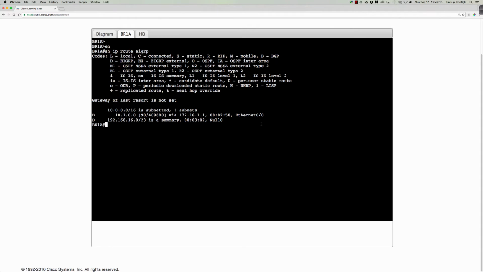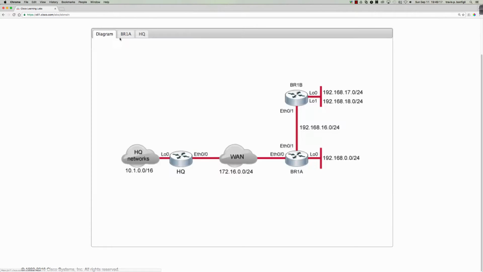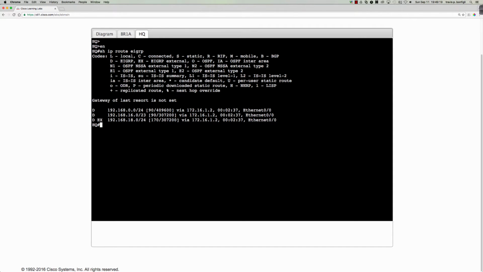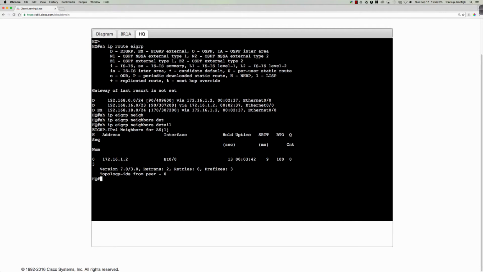On the HQ router, we're going to take a look at the output of show ip eigrp neighbors detail. One of the things we notice when we take a look at this output is that we have a single neighbor here. It was the first neighbor that was learned. There's our H column, and there is the neighbor, 172.16.1.2. We know about that neighbor out our Ethernet 0/0 interface.